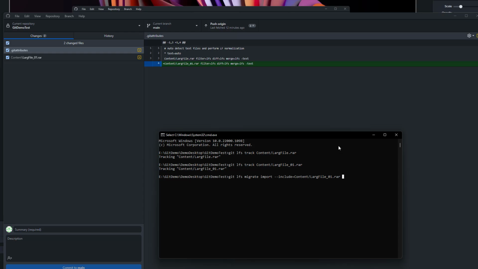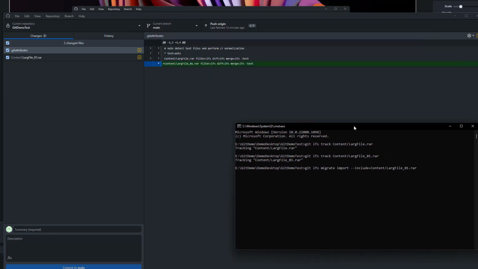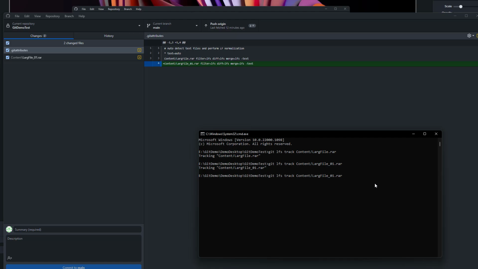Does it do anything? Sometimes you have to double click on it to see it update. No, doesn't do that. Let me try that again. Git large file system migrate import. Maybe I have a typo there, and then dash dash include equals content, and then large file 01.rar. Yeah, now it's running it.